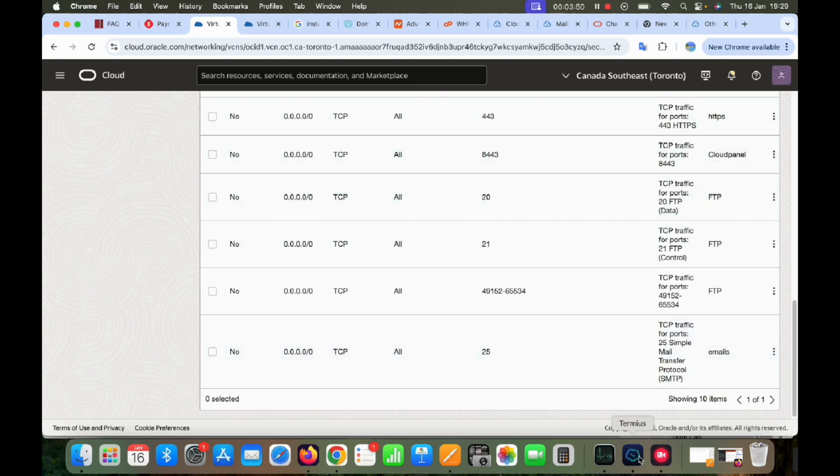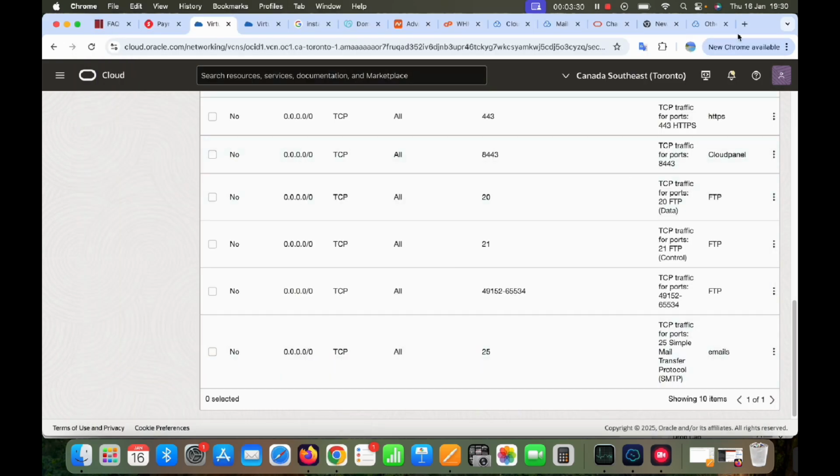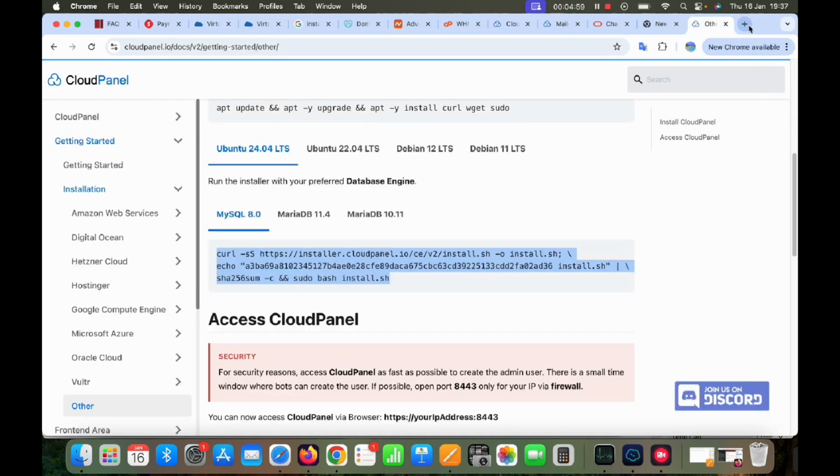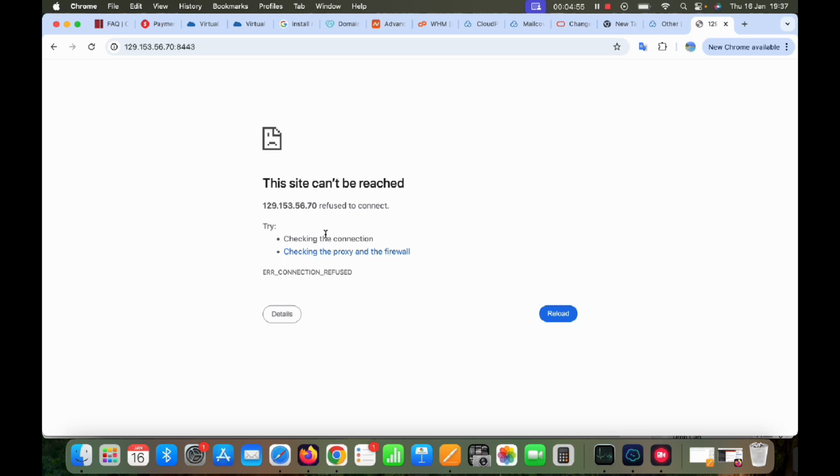Let's go back and check what's happening here. Alright, so the Cloud Panel has already been installed. The installation of Cloud Panel is complete, and we can access it from this link. Now, this is the IP address of the machine, and this is the port that we just opened. Now, if I try to open my Cloud Panel, it does not open.